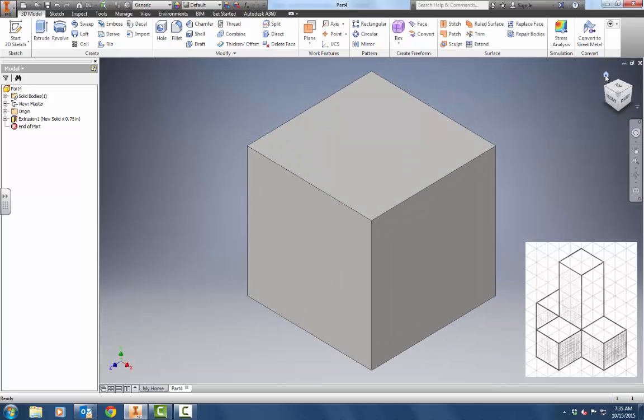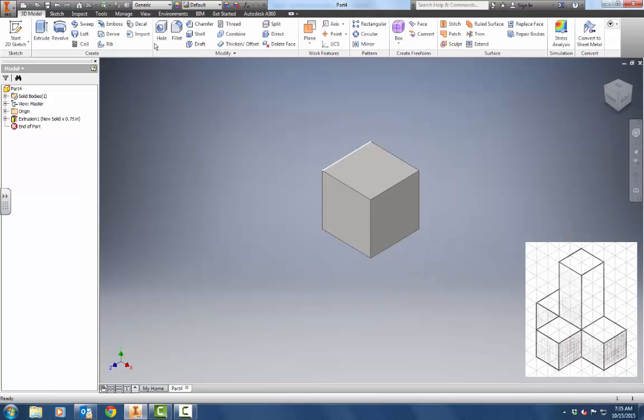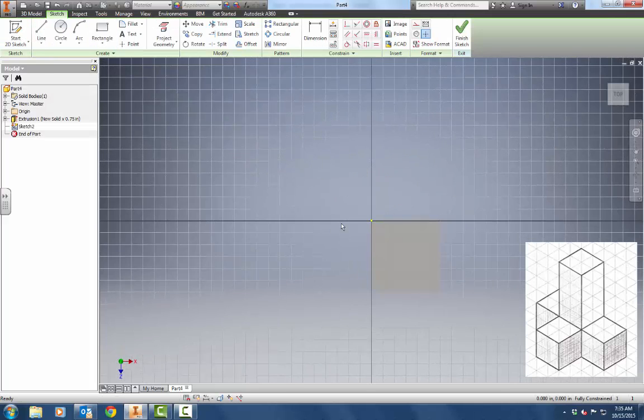So that would be the process of using line and rectangle to make one of these cubes. From here, I could build directly on this cube by starting a new two-dimensional sketch. So if I want to create a sketch, let's say on the top of this, start 2D sketch, select this surface. Again, the grid lines are back.